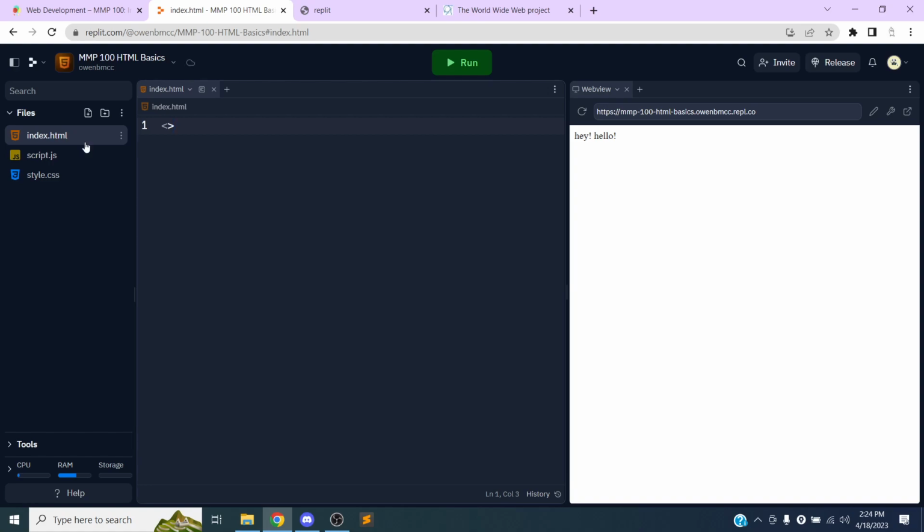So HTML has markup, which is like the code that tells it where to go on the page. And then it has content, which is like the text and other things that we see on the page. So we're going to start with a bunch of markup. And the first tag that we're going to write is just this HTML tag.